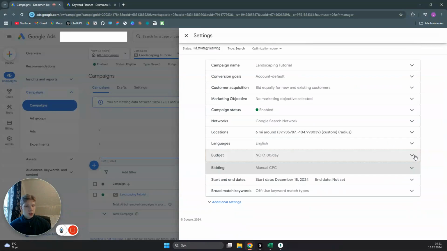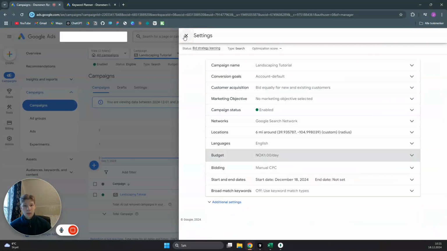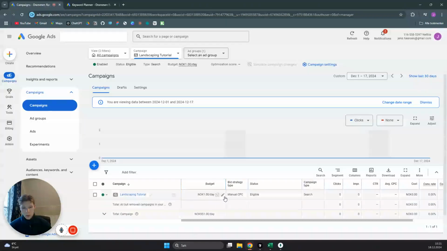And after that, you can change the budget to however much you would like to spend each day on this campaign. And you can also do that if you click this little pencil icon down here. That was the one thing.